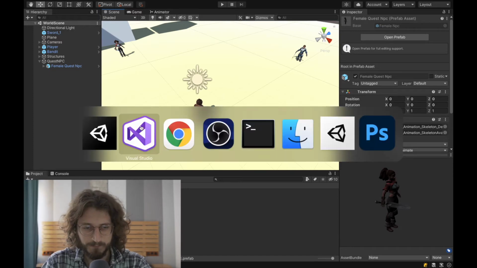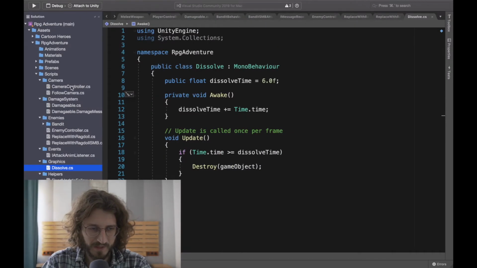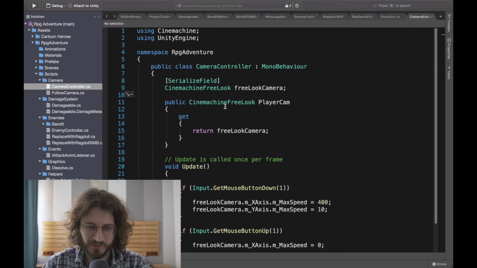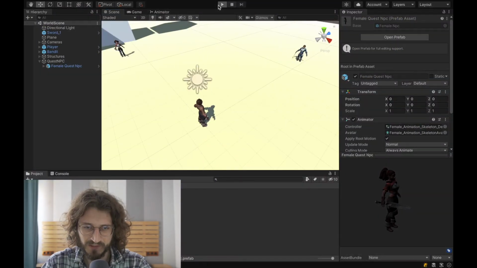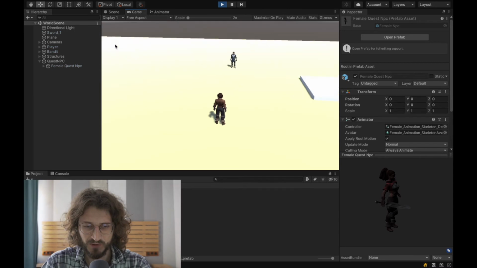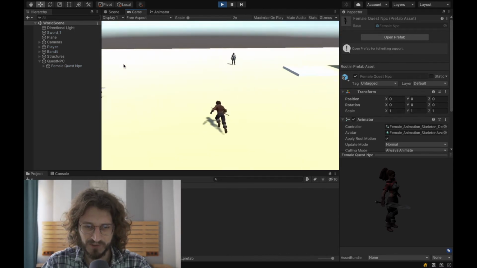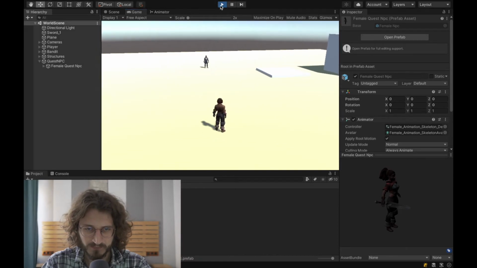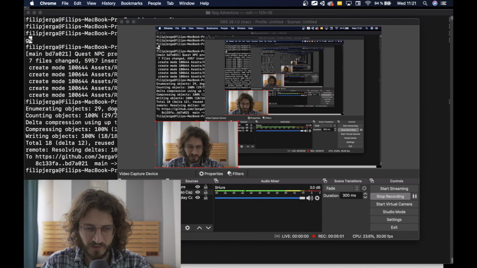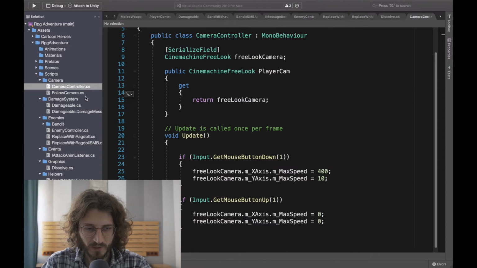Yeah, so we have here a camera controller, because we'll be controlling the Cinemachine camera through this camera controller. So this movement, you can see when I'm holding the right mouse button, I can change the view of the camera and I can move in a direction as I am rotating the camera. So this camera control will do. Then we have a follow camera.